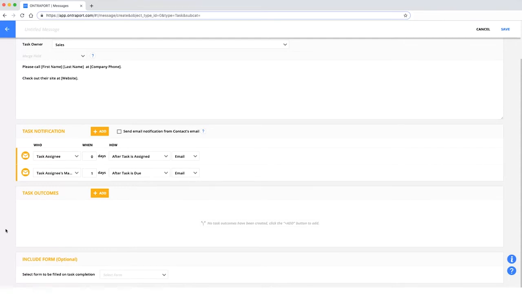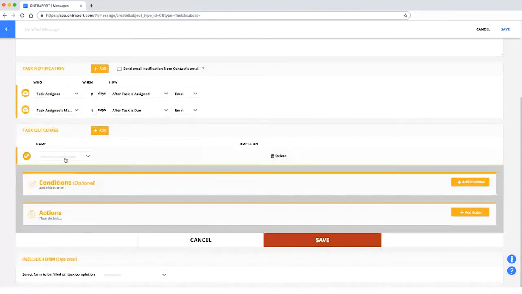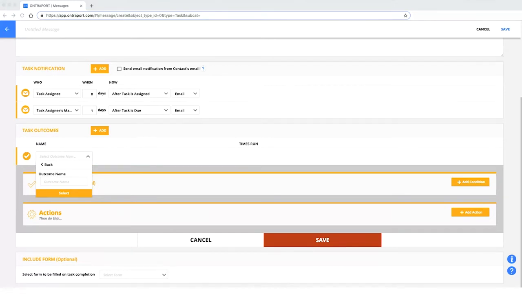And then task outcomes. So this is pretty cool. Task outcomes are, I'm going to create a new outcome. I got the outcomes here from, so booked next call, and of course you can make these up. This is a sales example, but you might have various outcomes. This isn't required. Task outcomes are optional, but it's pretty cool. So I'll show you how it works. So book next call.